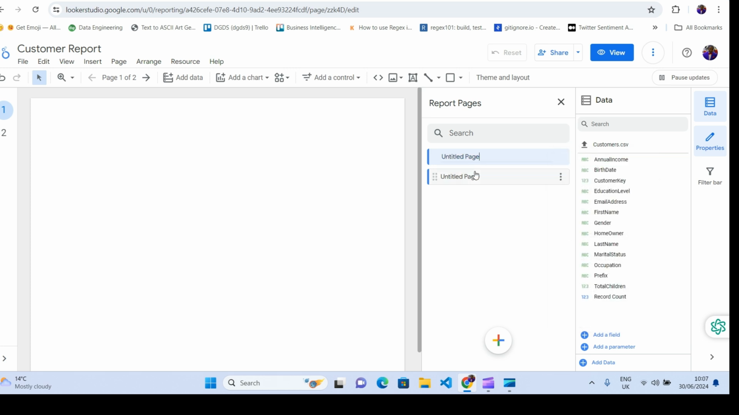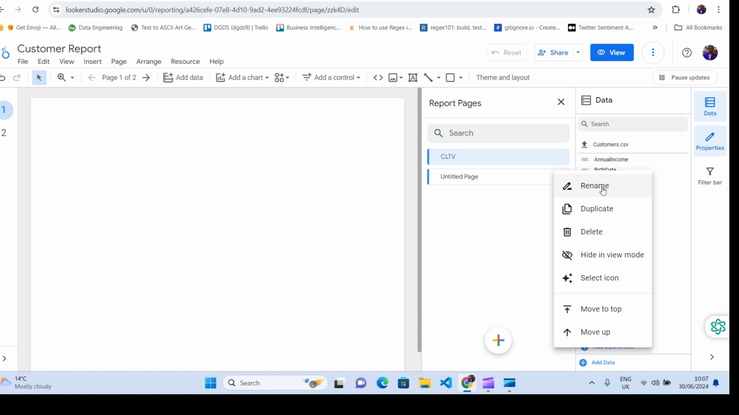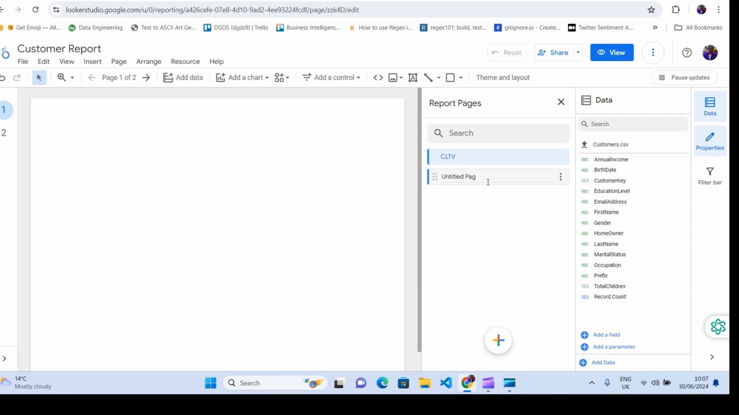Now let's try and rename this page. I will name it customer lifetime value page, and come here. I will rename this one the summary page, and that's how easy it is. Just from here, you have this.